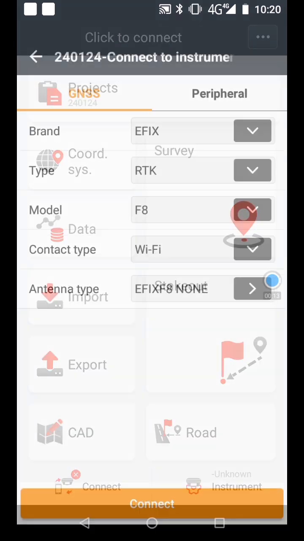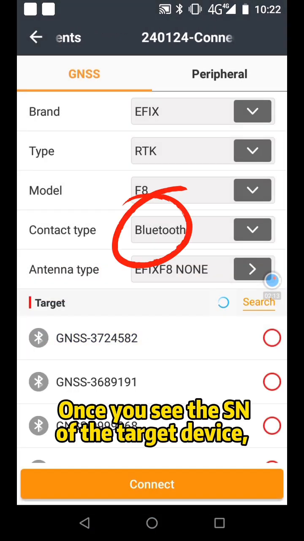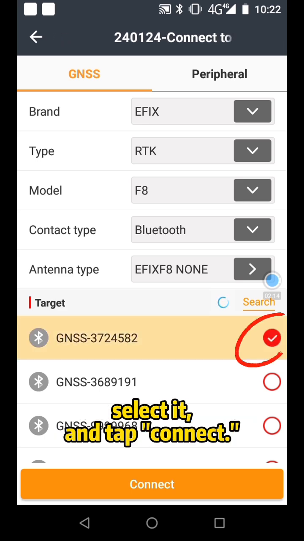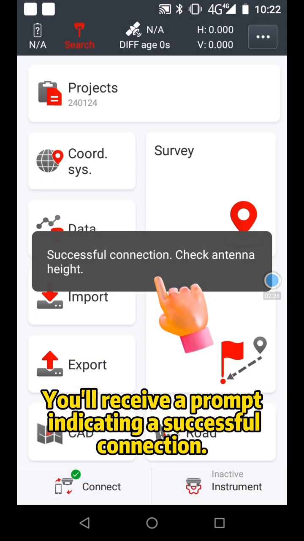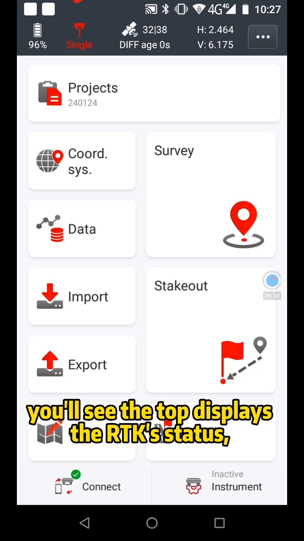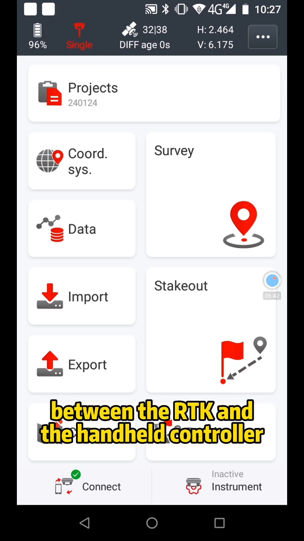Tap Connect. The first type is to choose Bluetooth as the connection method. Once you see the SN of the target device, select it, and tap Connect. You'll receive a prompt indicating a successful connection. You'll see the top displays the RTK status, confirming smooth communication between the RTK and the handheld controller.